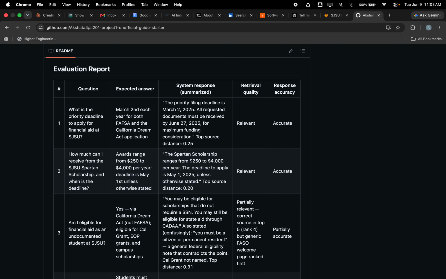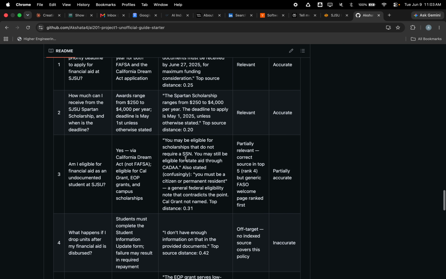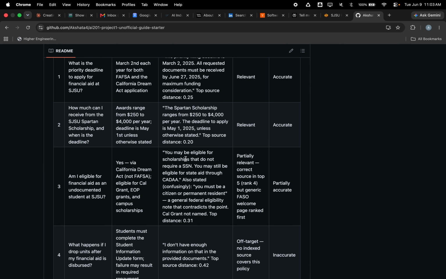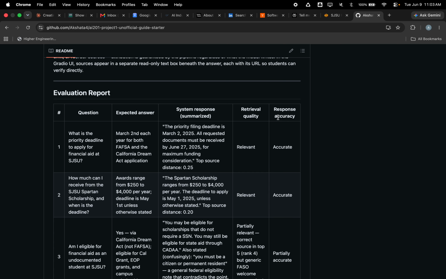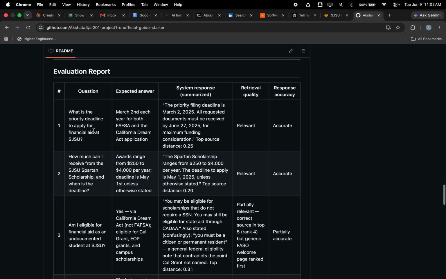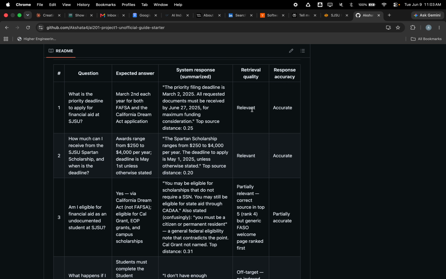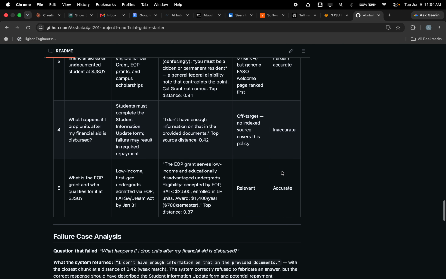So this is the evaluation report. It has 5 test questions, which I have shown you in the demo as well, what the expected answer was, what the system actually returned, and its retrieval quality and response accuracy. For queries 1, 2 and 5, the accurate queries, the response was accurate, and the retrieval was also accurate and relevant.